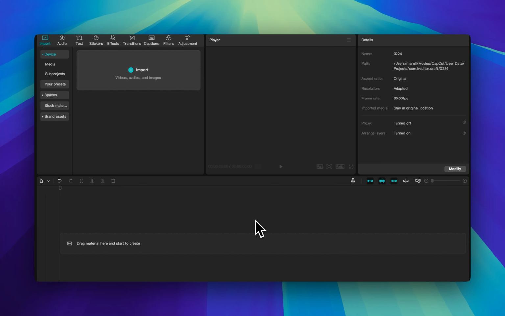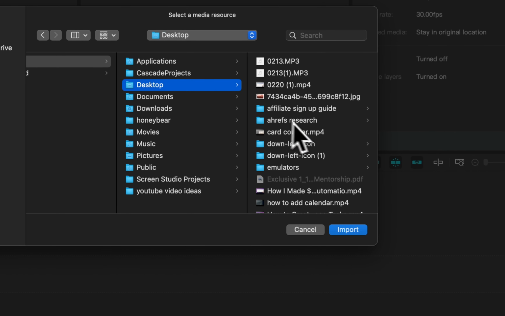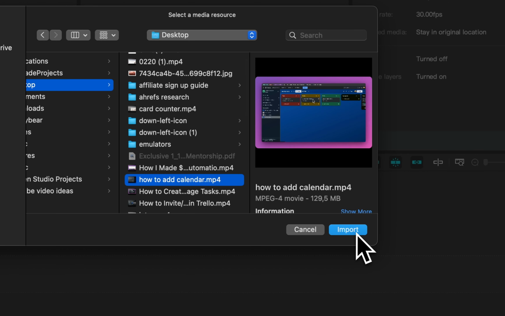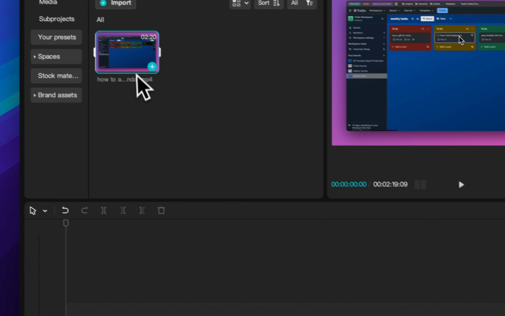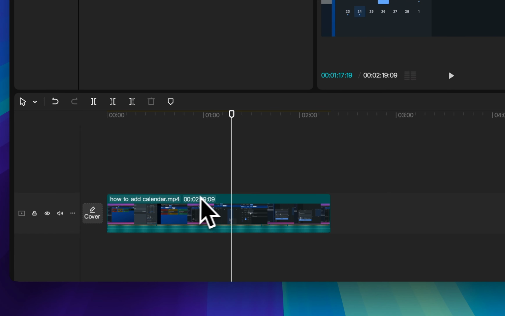In this video, I show you how to set aspect ratio in CapCut for PC or laptop. So let's just import a video file first, and then I will show you how to do that. For example here, we can drag and drop the video file. You can see it in the timeline here.